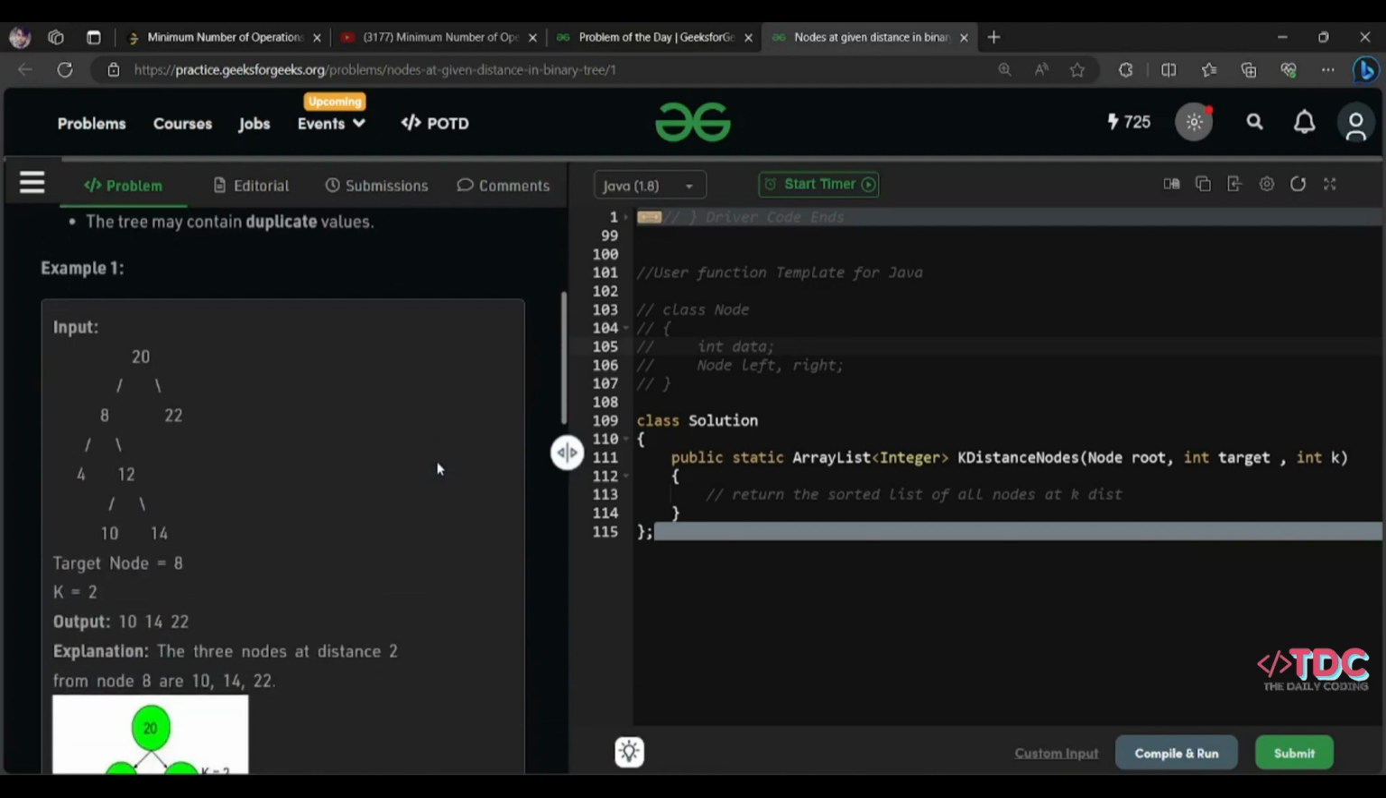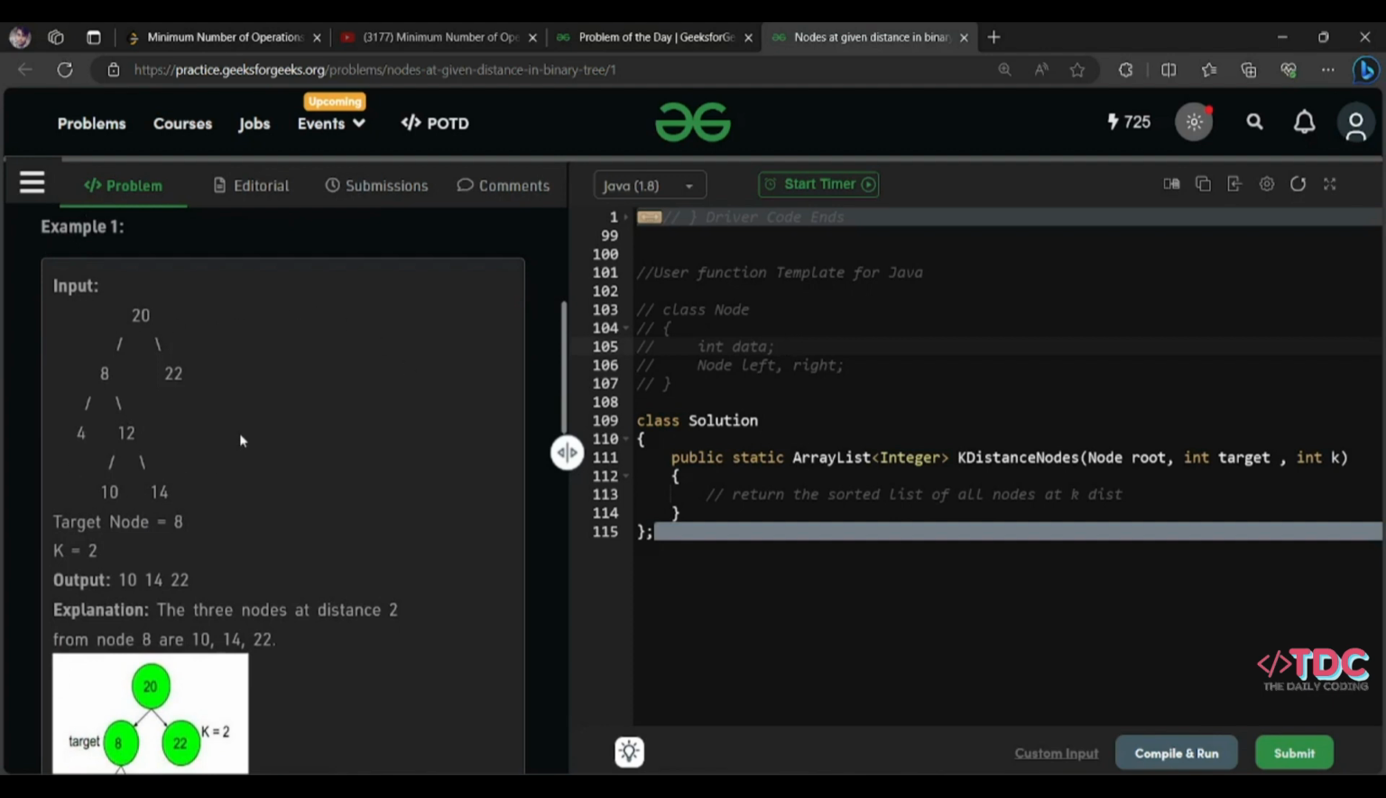Okay, let's check the example. We are given a binary tree, the target node 8, and k equal to 2. So we have to find the nodes at distance 2 from 8. From 8, the distance of 4 is 1, the distance of 12 is also 1, the distance of 10 from 8 is 2, and the distance of 14 from 8 is 2. So we will take 10 and 14. Also, the distance of 22 from 8 is 2: from 8 to 20 is 1, from 20 to 22 is 2. So the output is 10, 14 and 22.